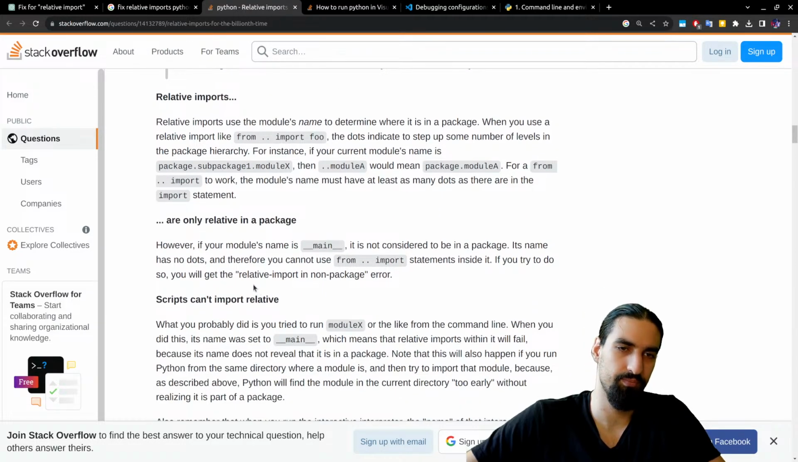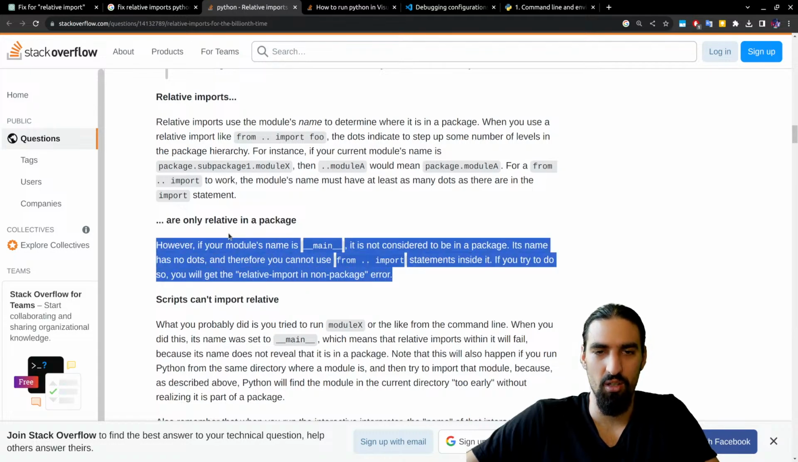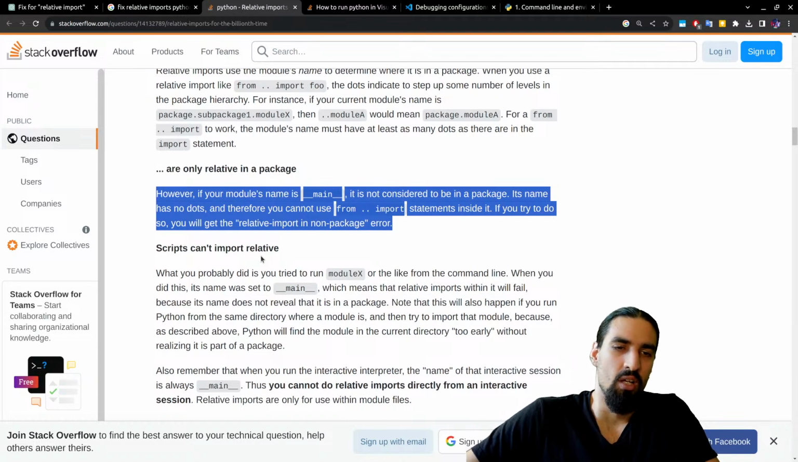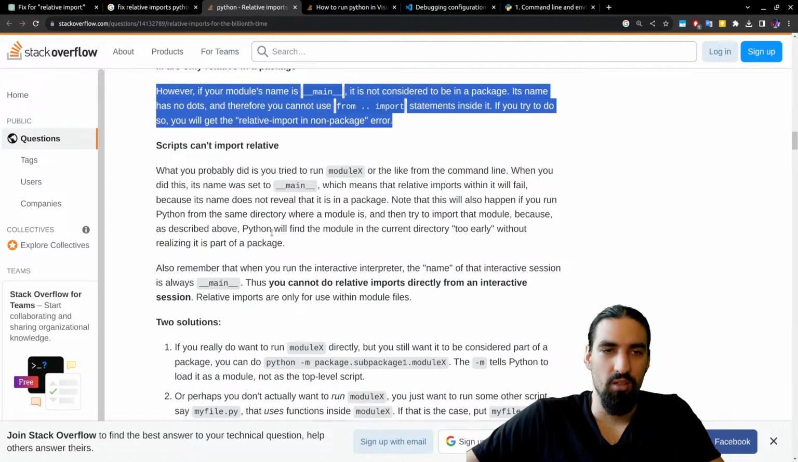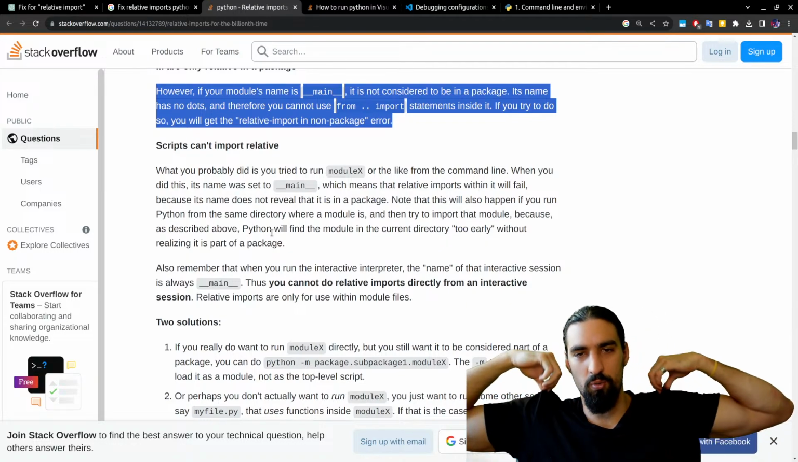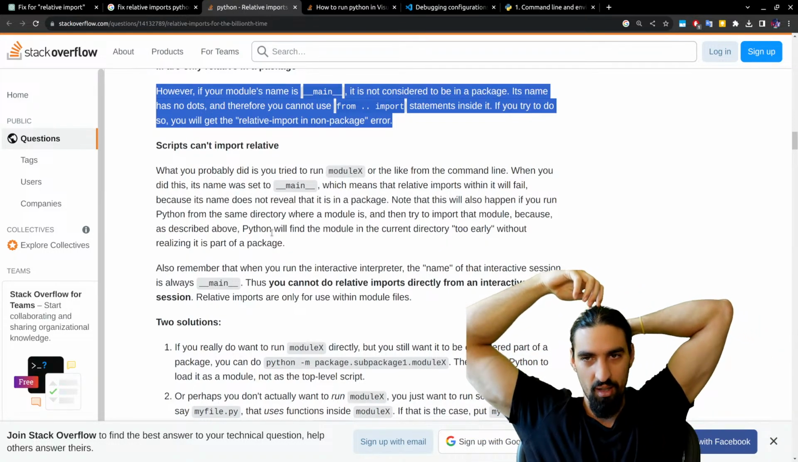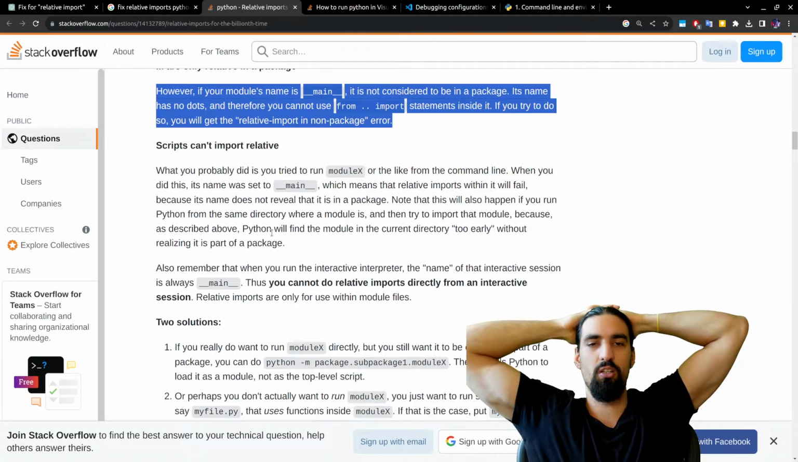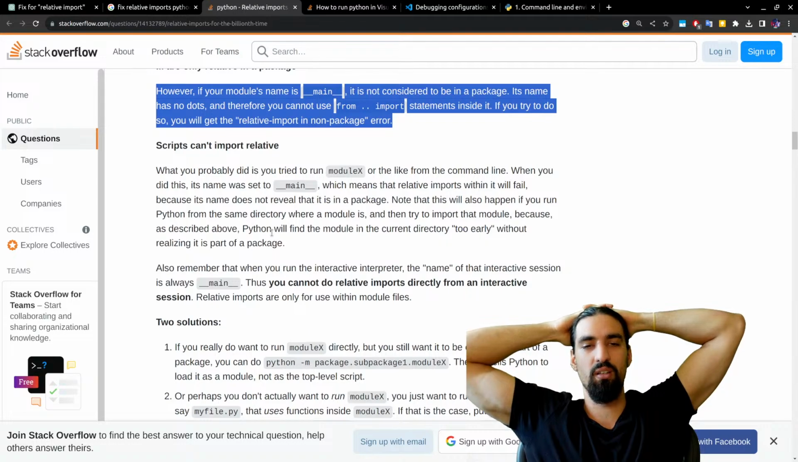Relative imports only work in a package. However, if your module's name is __main__, it is not considered to be in a package. Its name has no dots, and therefore you cannot use this. If you try to do so, you will get the "relative import in non-package" error. Scripts can't import relative. What you probably did is you tried to run module X or the like from the command line. When you did this, its name was set to __main__, which means the relative imports within it fail because its name does not reveal that it is in a package.